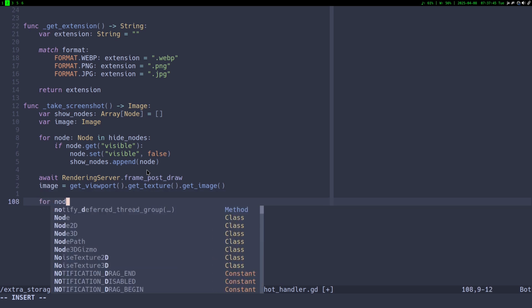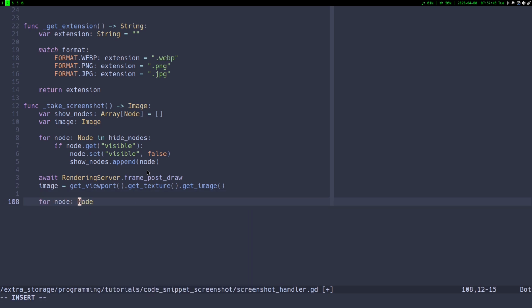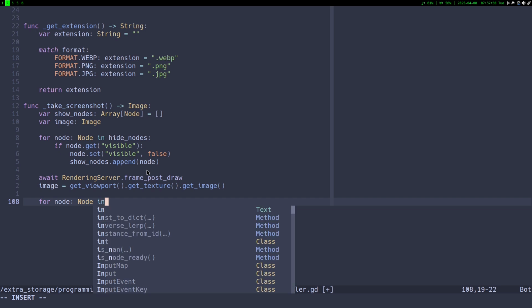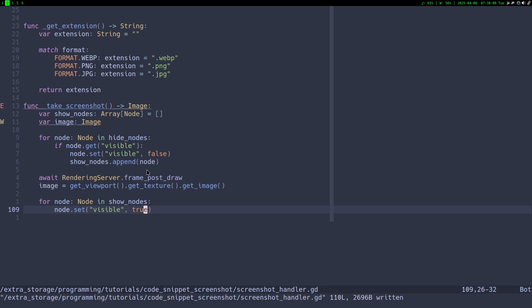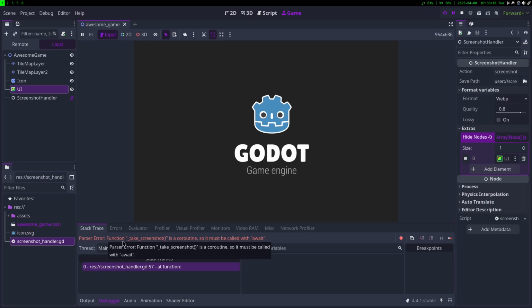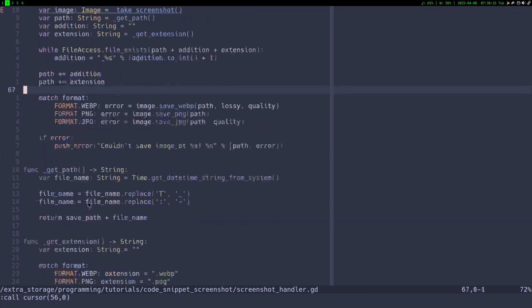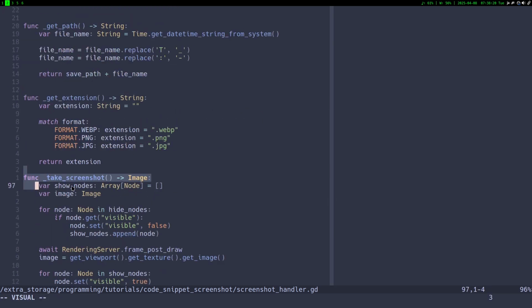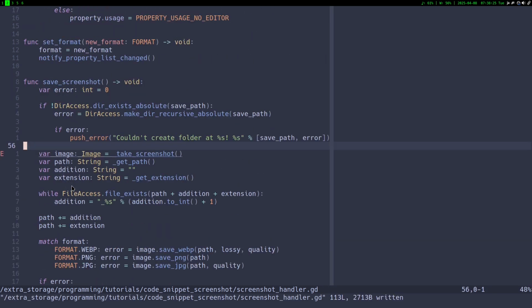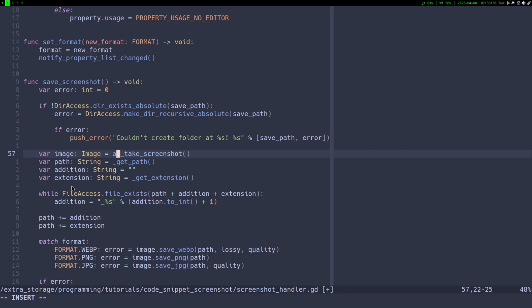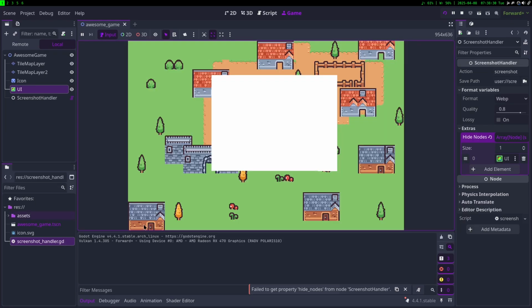And then we need to set the nodes to visible again. So for node in show nodes, we can take this, put this here, set visible to true. And then we just return the image. If we start this now, we see function take screenshot is a coroutine, so it must be called with await. Because we have an await in here, this is kind of like async in other languages. If you don't await, this won't work properly. So we add await here, we run it again, now it works.